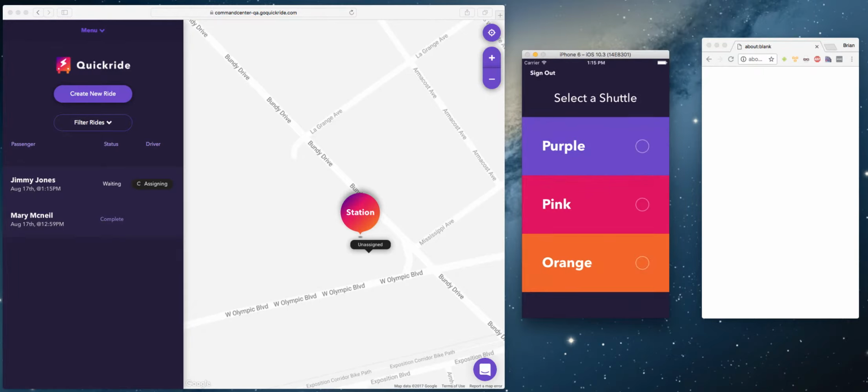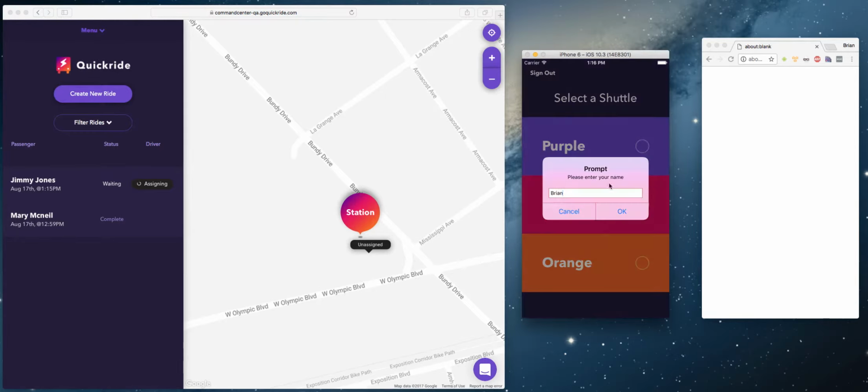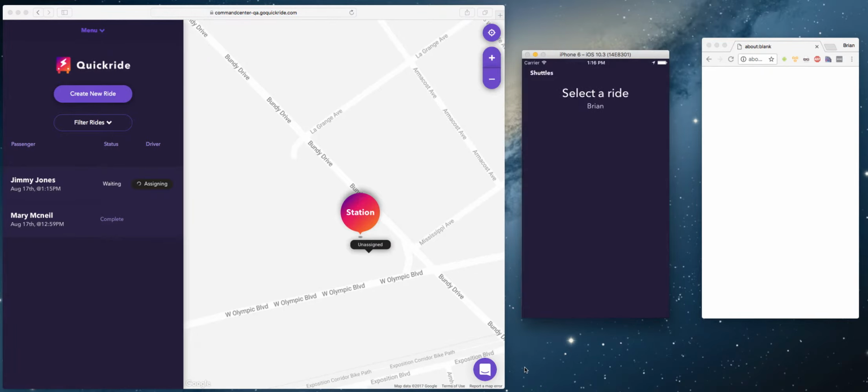You're presented with a list of the shuttles that are available for that station. A station can add any number of shuttles. It depends on the package that they sign up with. So I'm going to claim the purple one, put my name in, Brian, and now I'm logged in. You can see the shuttle pops up immediately on the command center, so the service writers see it all. And within 60 seconds, the ride should be assigned to the shuttle.